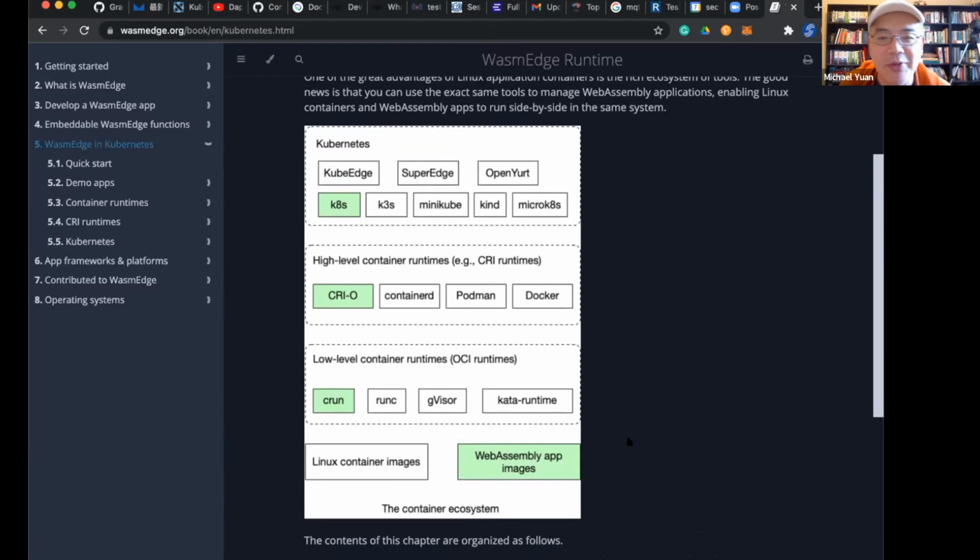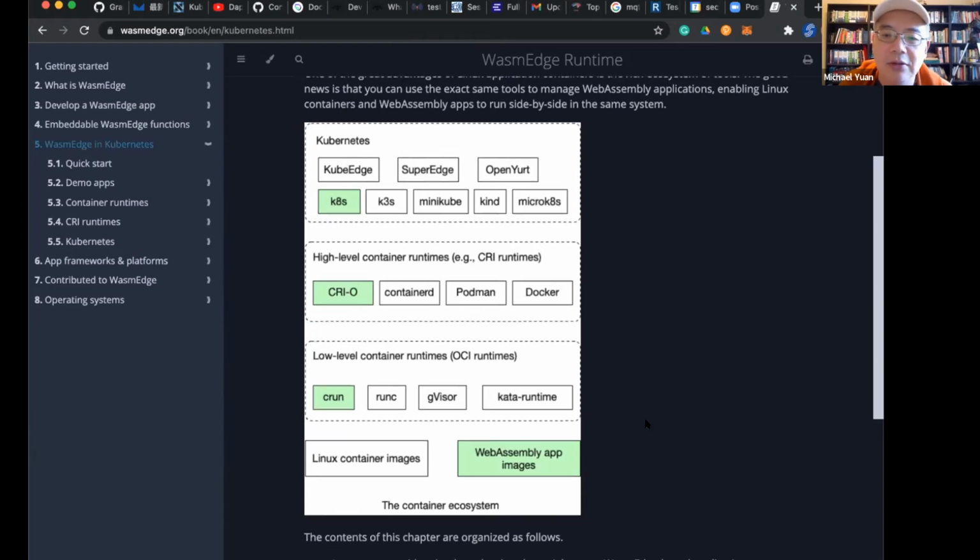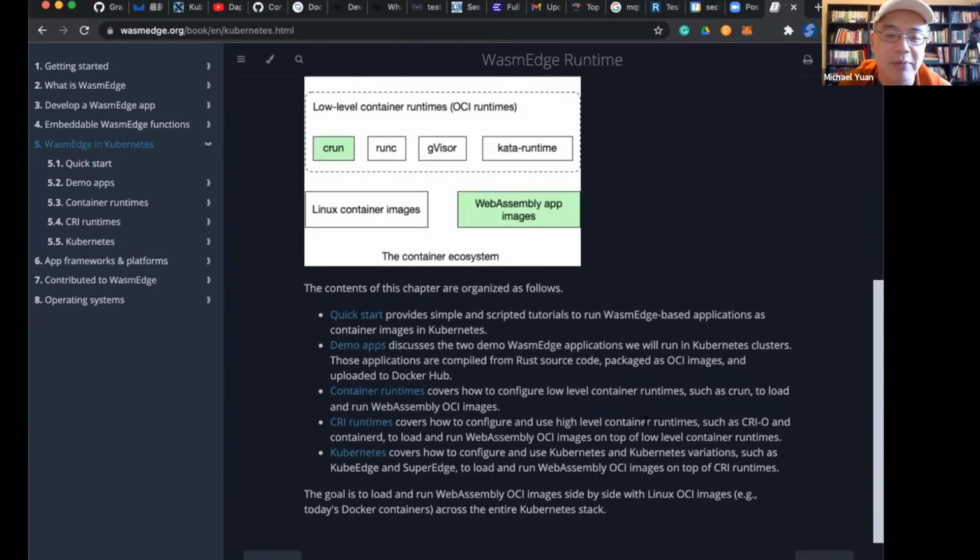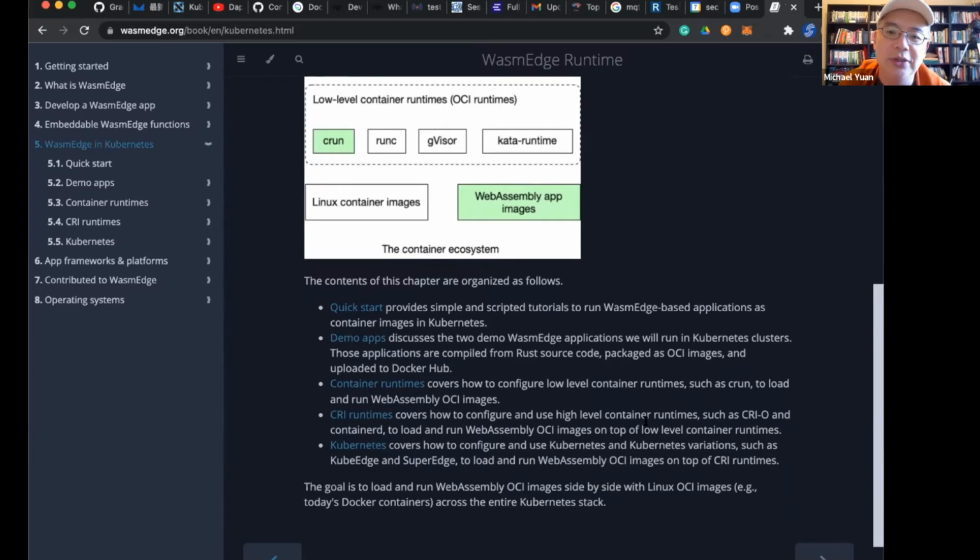So this is a brief view of the architecture. Essentially, we created a way for people to build WebAssembly applications into OCI images and publish them on Docker Hub, and then modified CRIO so that it can run both Linux images and WebAssembly images. And then the rest of the ecosystem can just use the modified version of CRIO, and everything would fall into place, right? We have quite a few examples to show how to do this.